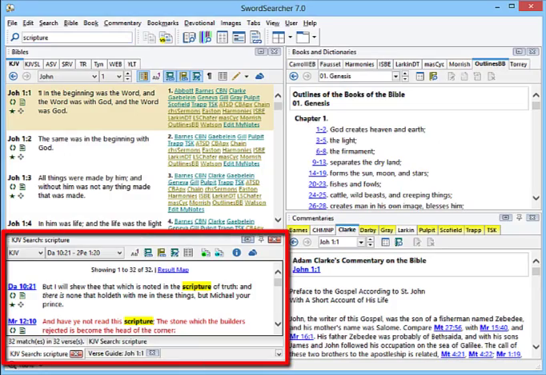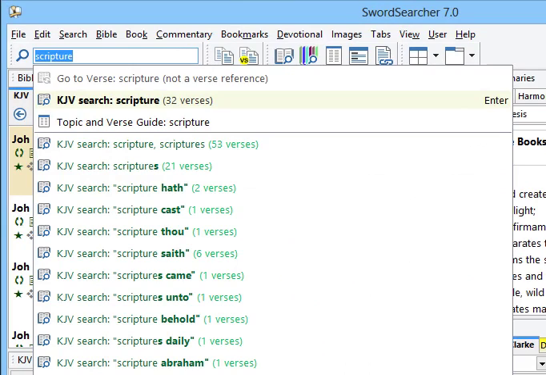Anytime you enter something that isn't a verse reference, the search box treats it as a Bible search. So you see, this is a single starting point for a verse study or a Bible search, but that's just the beginning. The search box is also more powerful.